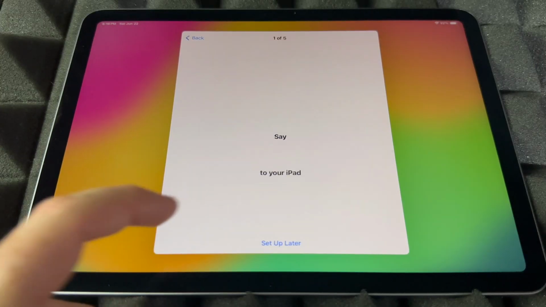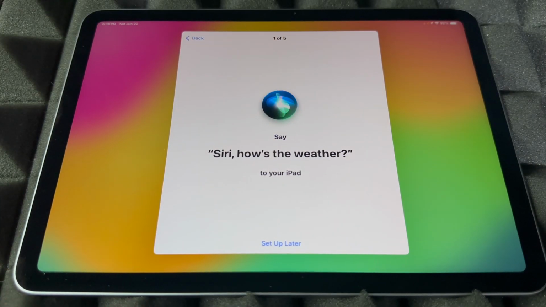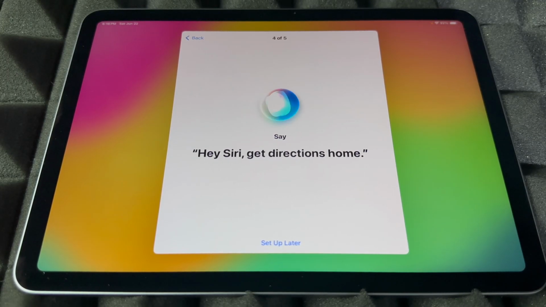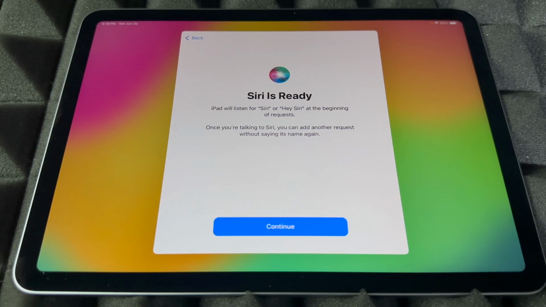Anyways, continue on. Siri, how's the weather today? Hey Siri, send a message. Siri, set a timer for 3 minutes. Hey Siri, get directions home. Siri, play some music. And Siri's ready.